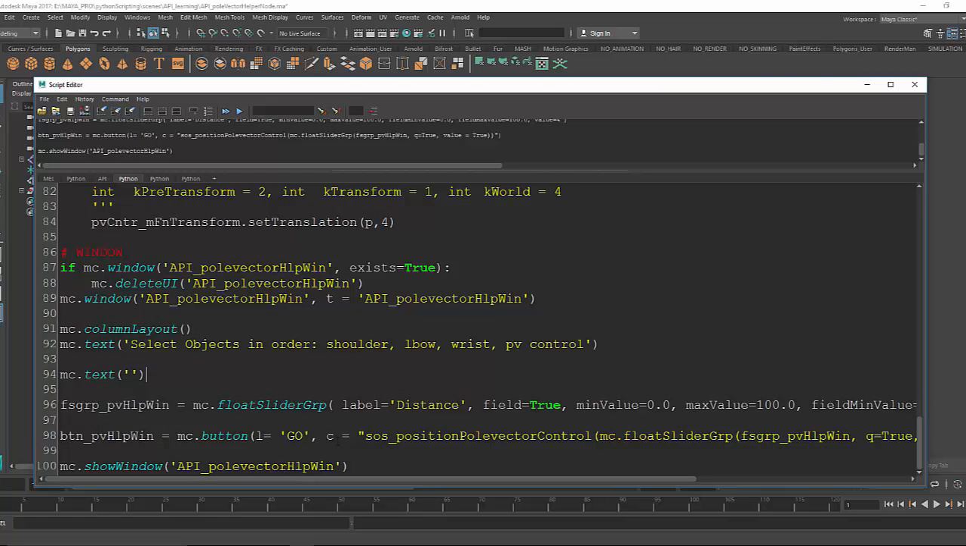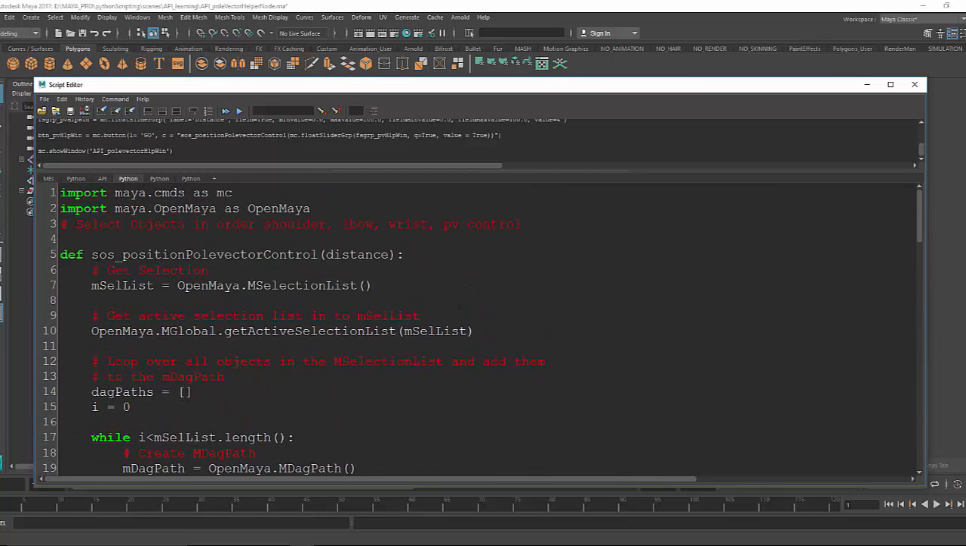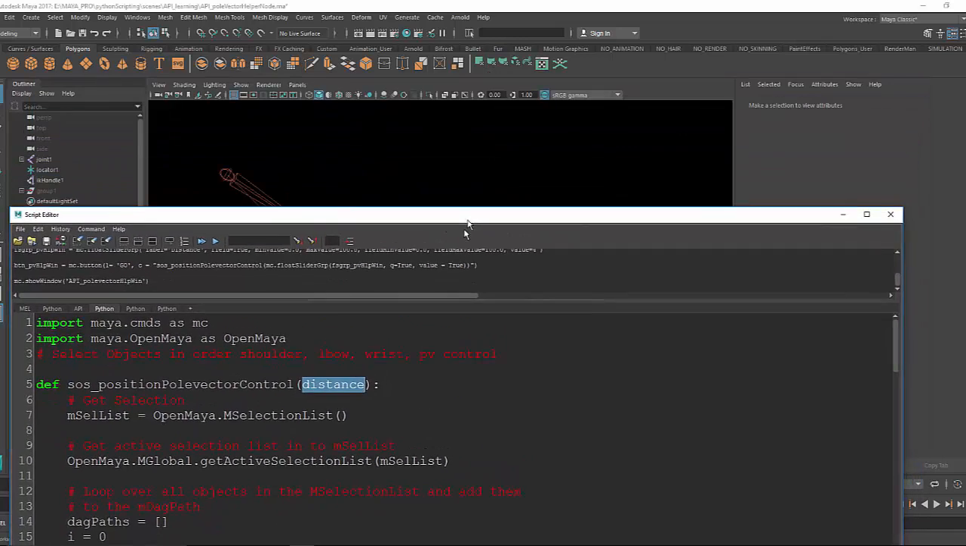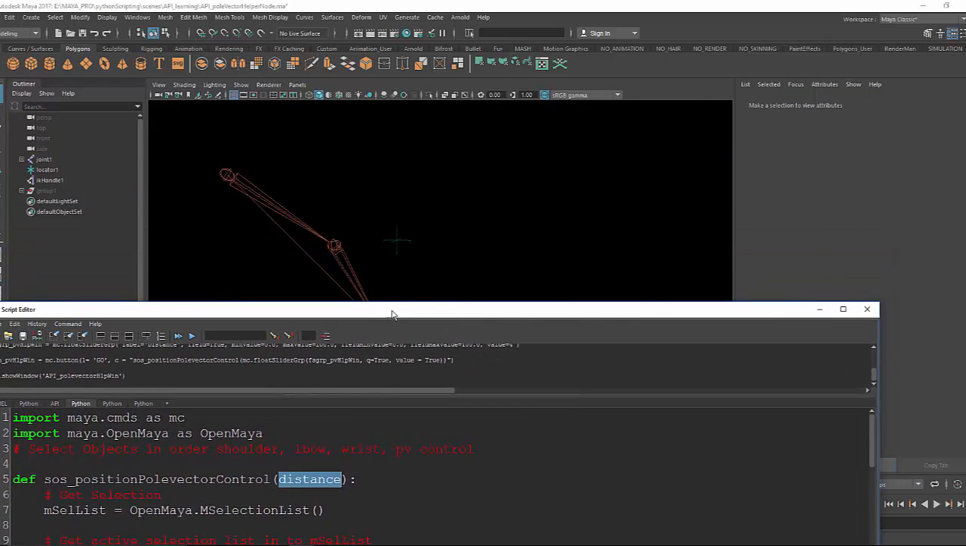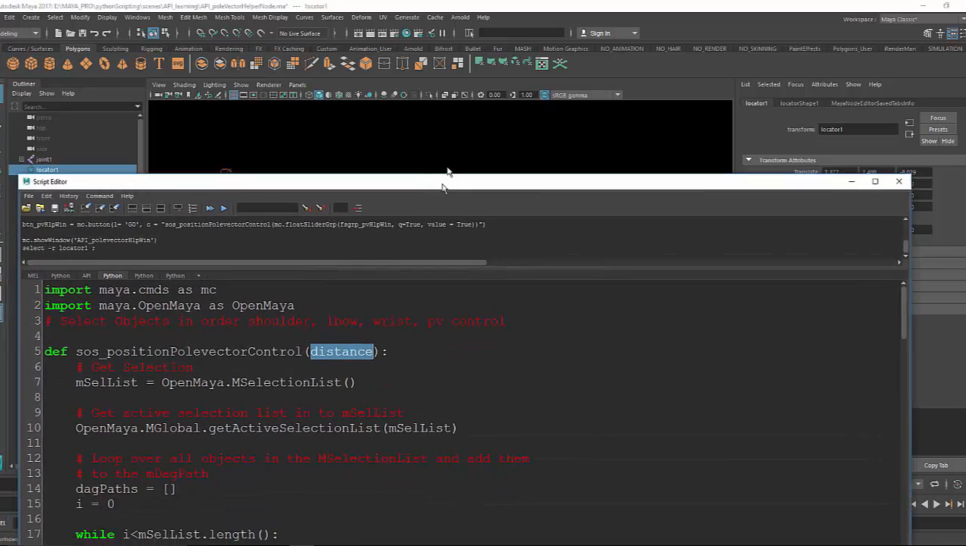As you see, if you press this button, it executes this function. This function is defined on top. You see here SOS position pole vector control. It takes one argument, distance. This distance argument is needed for placing this control object as a distance from the elbow to the control object here.